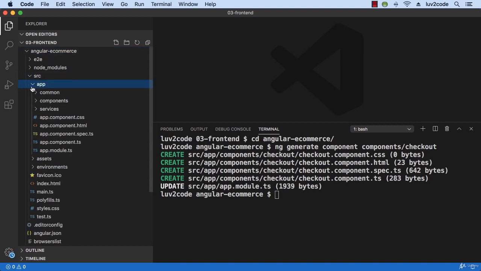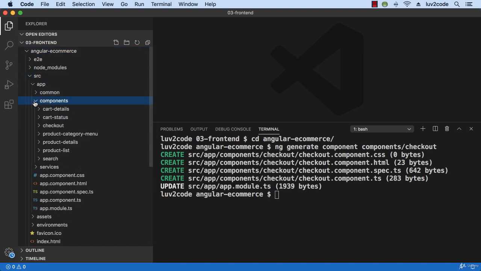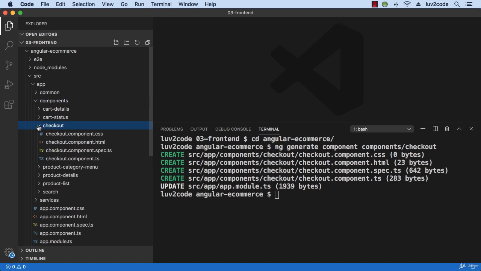And then we can go check on those generated files under app components/checkout. Let me just exit out of the window to clean it up and give me some extra space to work with.